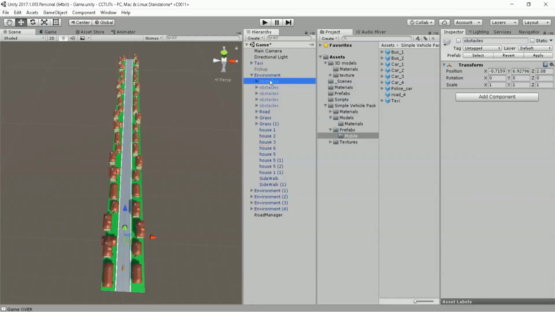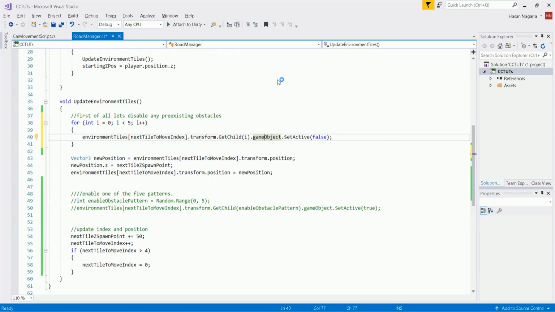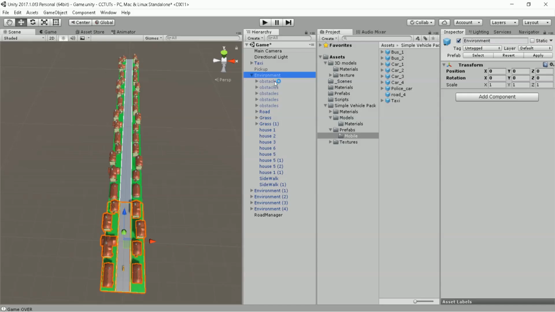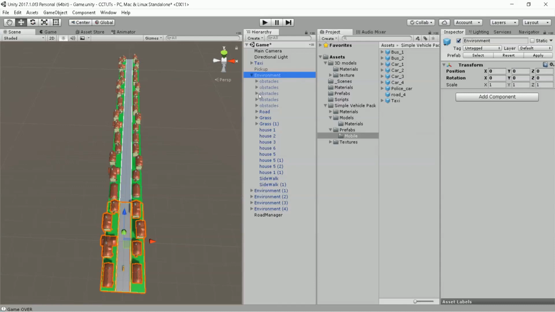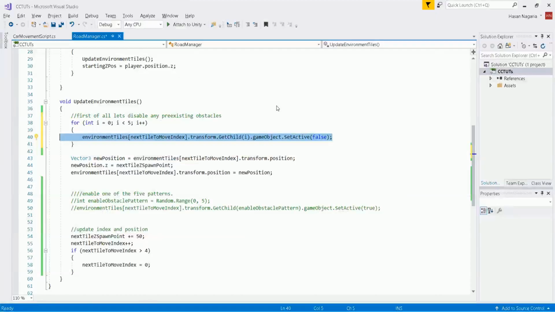And we can access this game object. These are game objects which are children of this environment game object. So I find the tile which I'm going to move. I find the ith child, in this case 0, 1, 2, 3, whichever one, depending on this for loop. I find the game object and I do SetActive to false. So just in case any of these were left on from previously moving the tiles, I turn them all off.